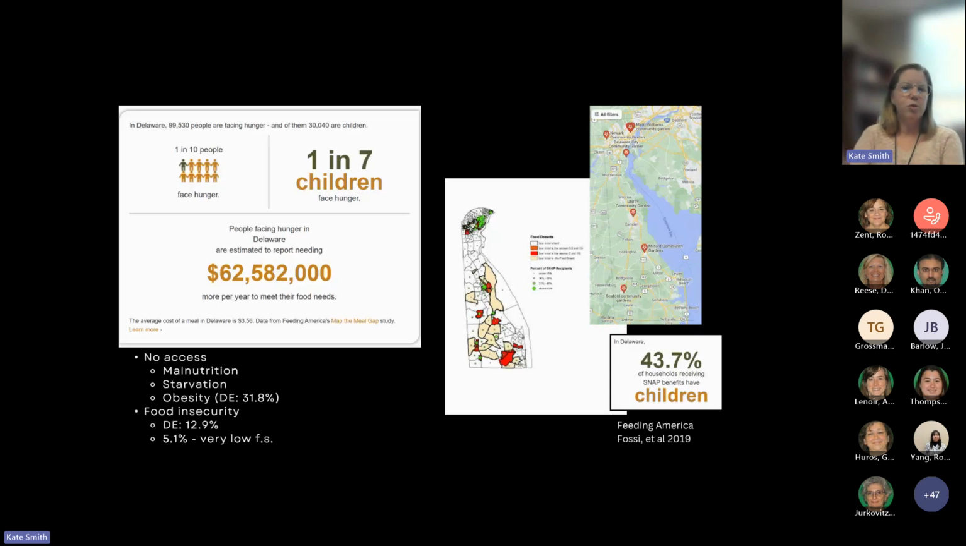So is the answer to make more community gardens? Is the answer more transportation lines? I don't know. But these are things that we have to think about when we're thinking about the built environment and how it affects health.